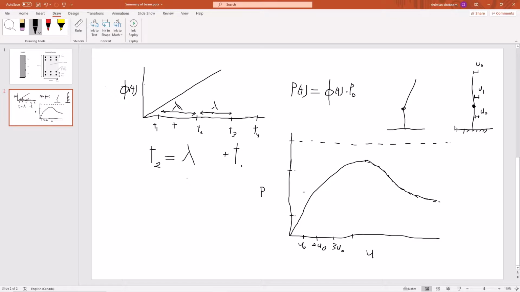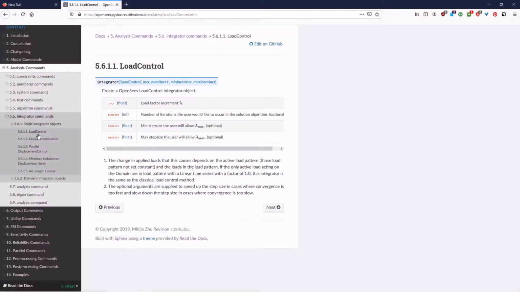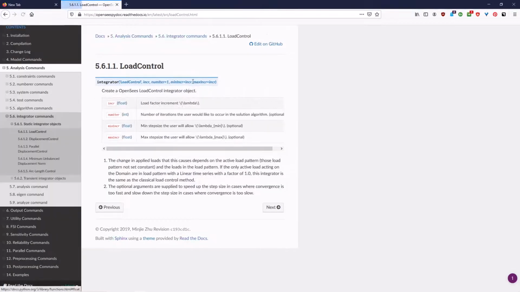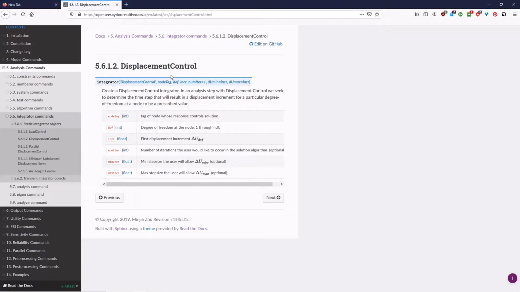So if you're in that scenario, what you can do, however, is we can use the displacement control. So that one's over here. You might notice when you're looking at this command, in the load control command, we have just the increment. That controls the number of iterations, typically not that important, and then the minimum and maximum increment. In displacement control, we have these additional commands, the node tag and the degree of freedom.